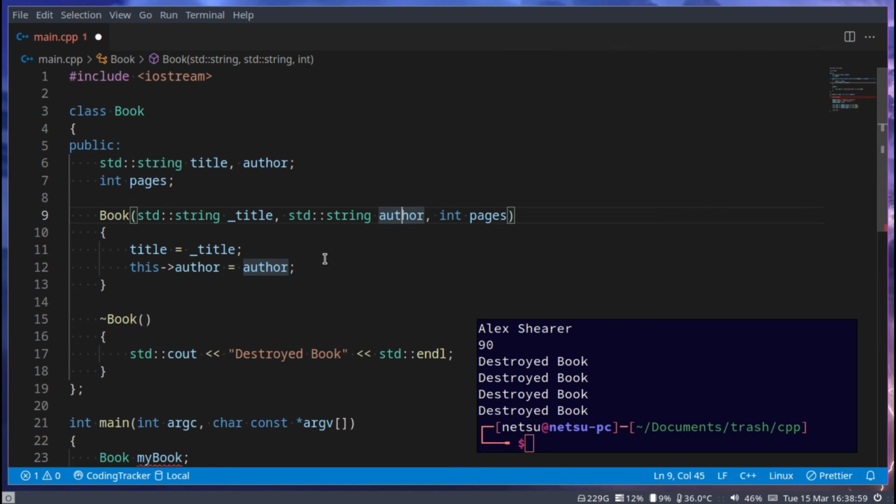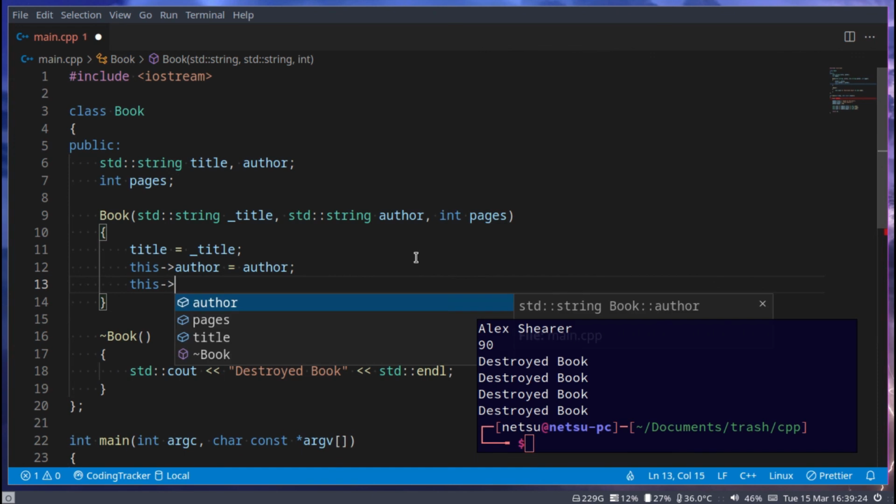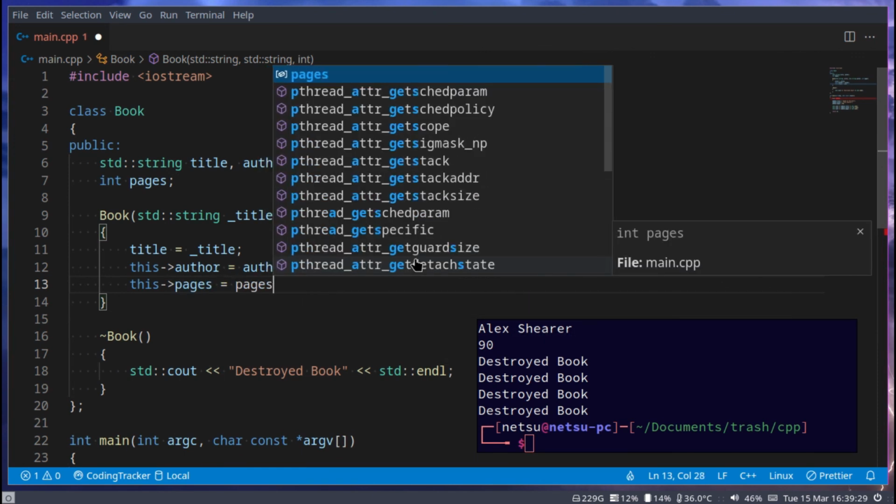A lot of people just do this. But if you are kind of confused with this and you can't quite get your head wrapped around it, then it's perfectly fine to just do this method because it's the same. They just have different names then. And with this one, you specify specifically you want to access this object's author. And of course here you can say this, and then pages is equal to pages. That's passed in.